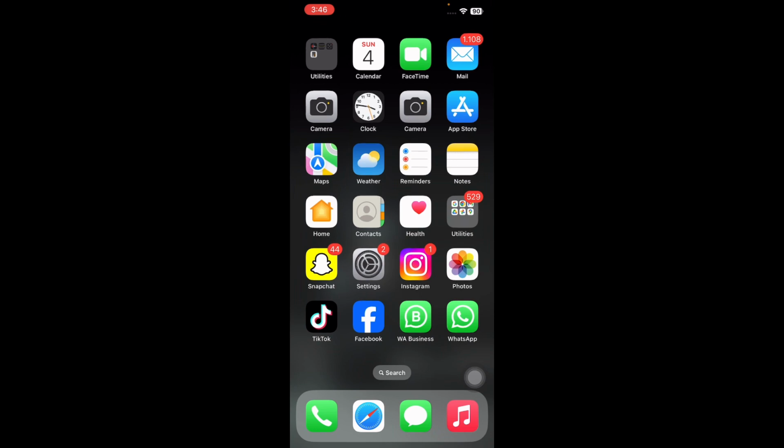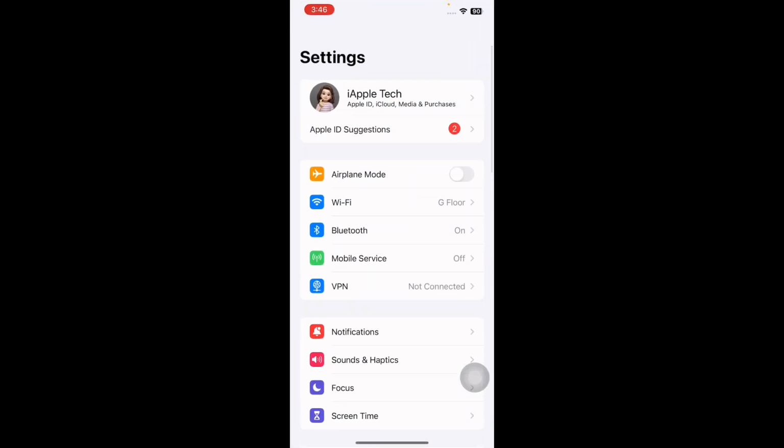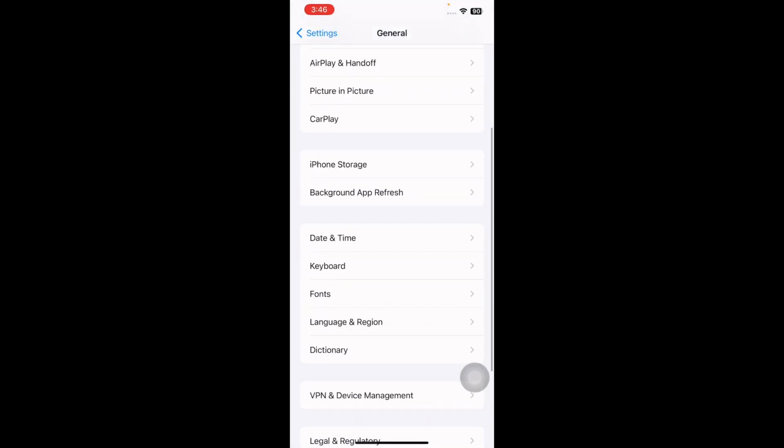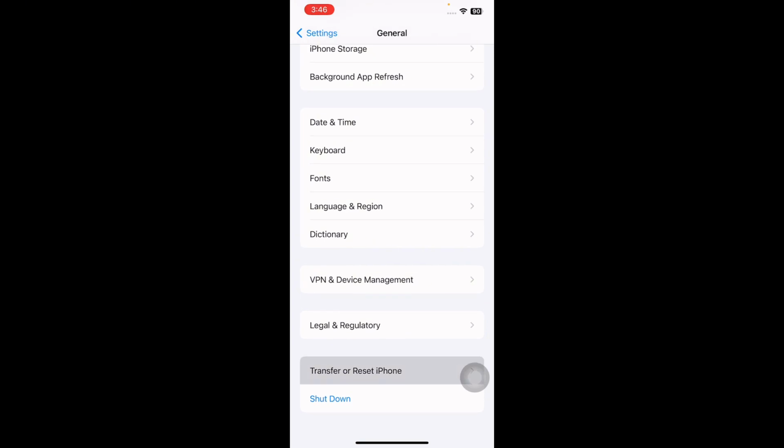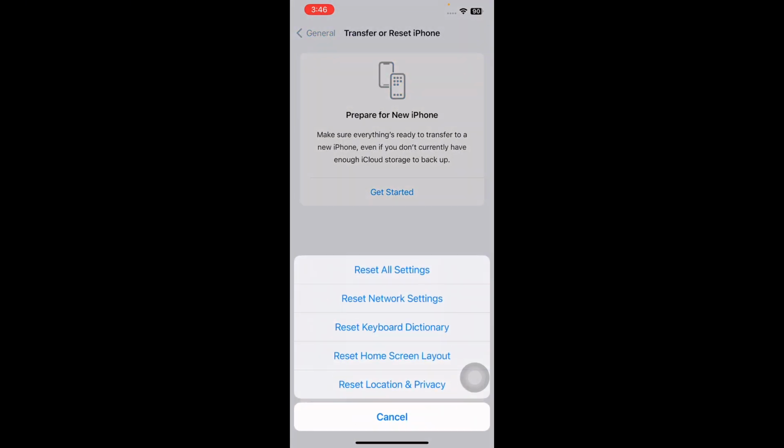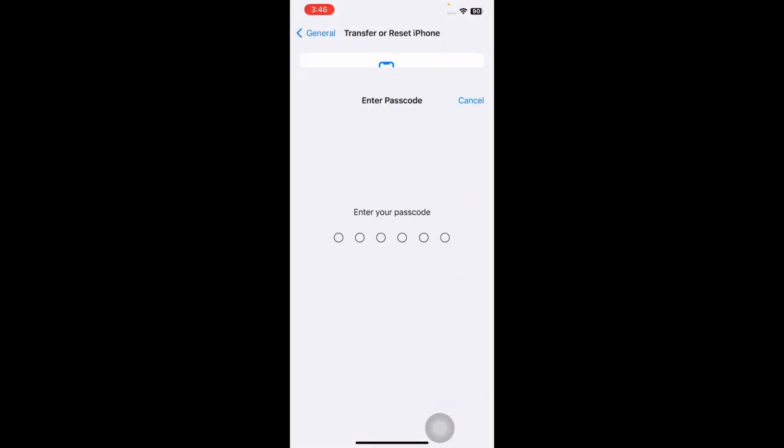And the next step is reset network settings. For this, go to settings, scroll down and tap on general, scroll down to the bottom and tap on transfer or reset iPhone. Next, tap on reset and then tap on reset network settings. It might ask you to enter your passcode, so enter your passcode and follow the on-screen instructions to reset network settings on your phone, and you are done.